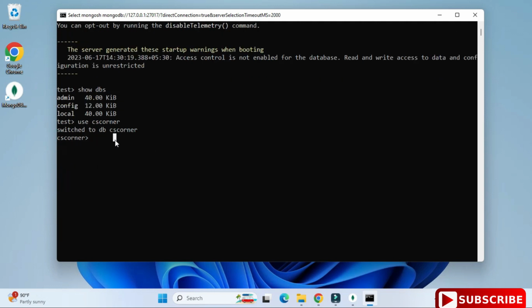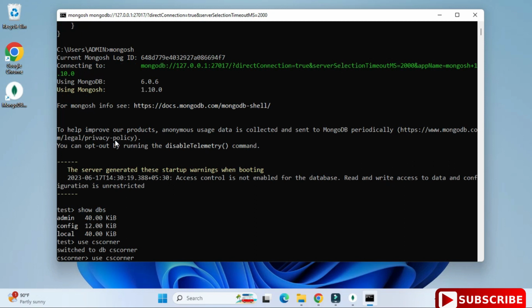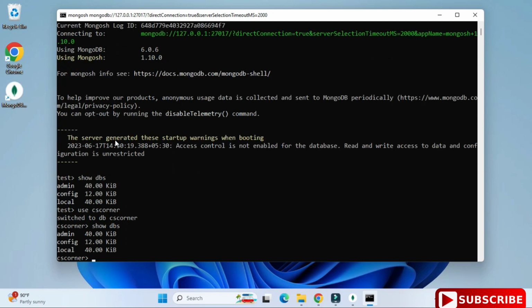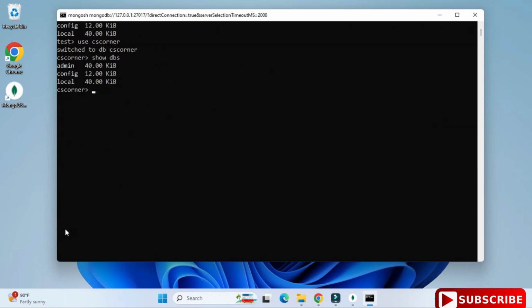You can see it has switched to the database, but show dbs is not showing me the database. Why? Because in MongoDB, unless you create a collection or document, it is not going to show the database. So just create one collection. I'm writing the command db.createCollection and in parentheses, inside double quotes, give your collection name. I'm going to give my collection name as students.